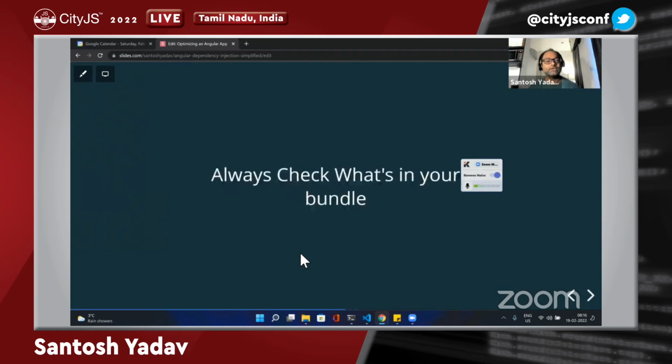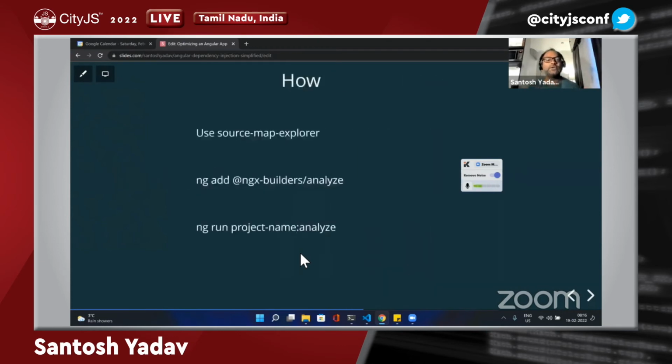So always check what's in your bundle. This is really important, because I have figured out a lot about how my application looks, or why my application is really so slow, by just figuring out what's there in the code base. To do that, you can use Source Map Explorer, and it requires some manual steps. So to avoid that, I created a new package, which is called ngx builders analyze.